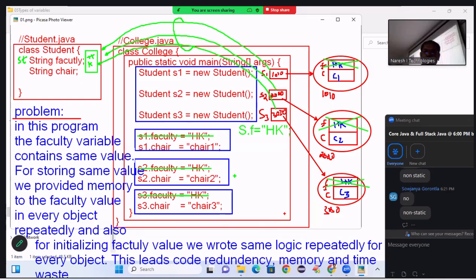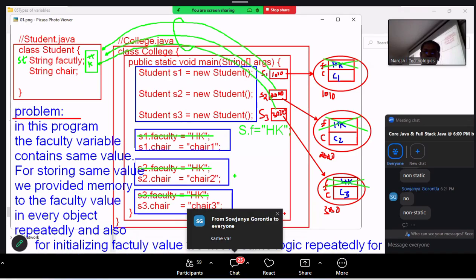When initialized only one time, is this value available for all the three objects? Yes, because all three objects are accessing which variable? The same static variable. S1.faculty, S2.faculty, S3.faculty. All three places it is going to the same place.